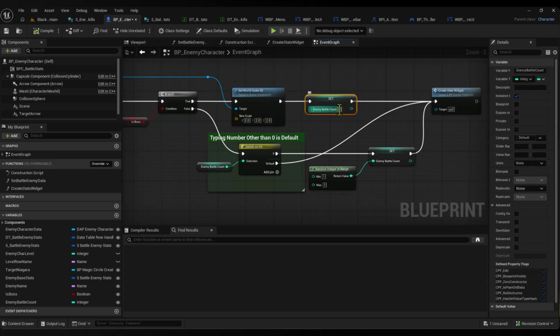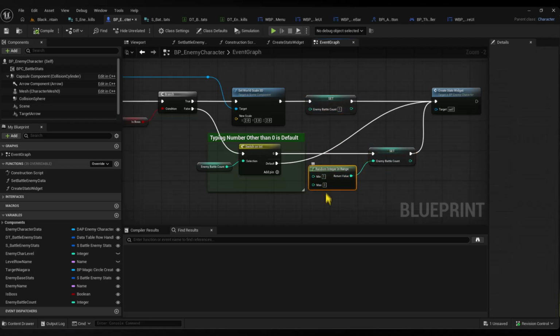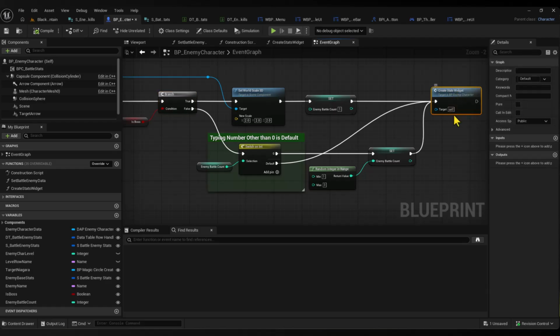And we set the enemy battle count to 1. The objective of this enemy battle count is, once we enter into a battle, how many enemies will there be in our turn-based battle. So if it is a boss, true, and then create our stats widget.